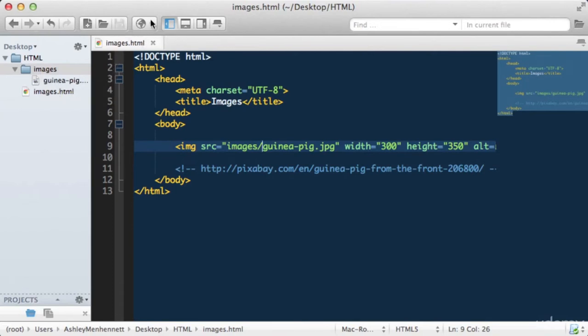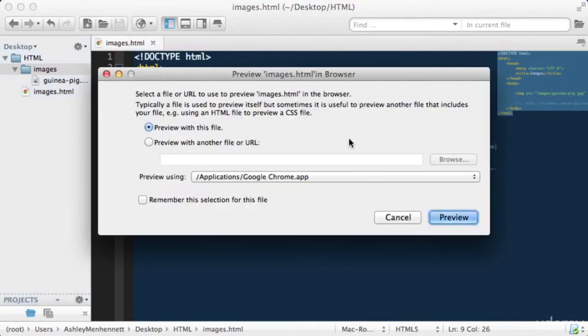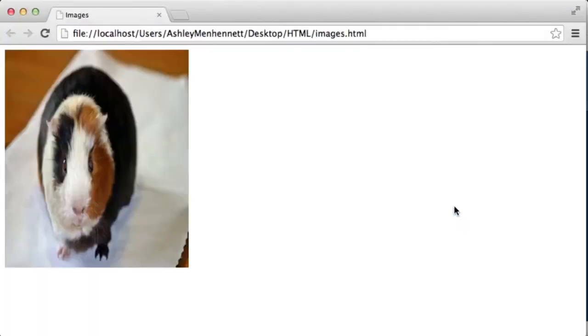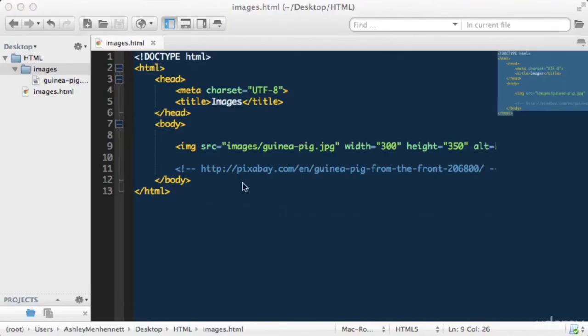So let's save this and take a look in the browser just to make sure things are displaying properly. As you can see, we still have the image of the guinea pig displayed in our browser. I hope you've learned a little bit about rendering images in HTML using the image element, using relative file paths, using the width and height attributes, and also the alternate text attribute of the image element.